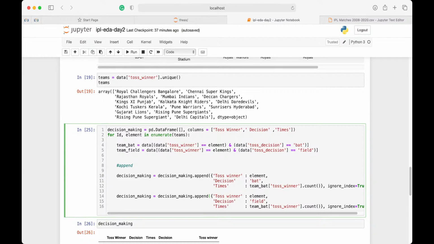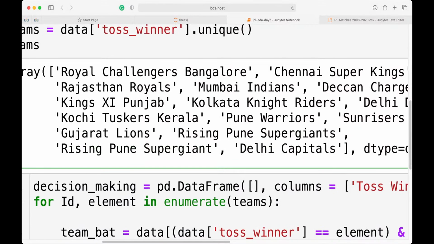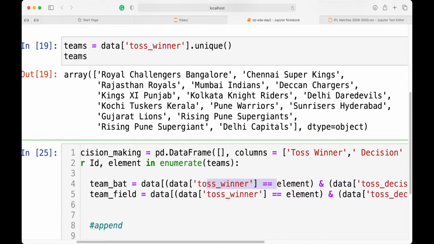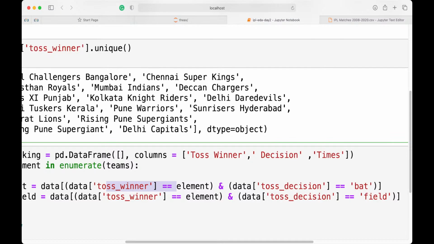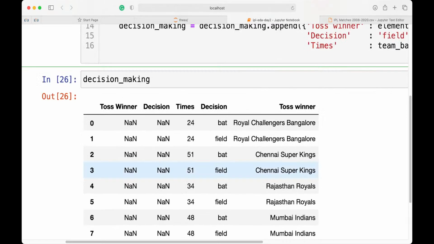Then we are simply writing the toss winner, equating it with the element. Element is nothing but the number of the teams participating in the game, right? If the team is a toss winner, then what is the decision of that team? So that should be batting actually, because we are storing it in the bat. And then same, we are going with the team fielding. Exactly here we are adding the same thing with the team bat and all, right? So we see some sort of NaN here. I just need to check what the problem is.